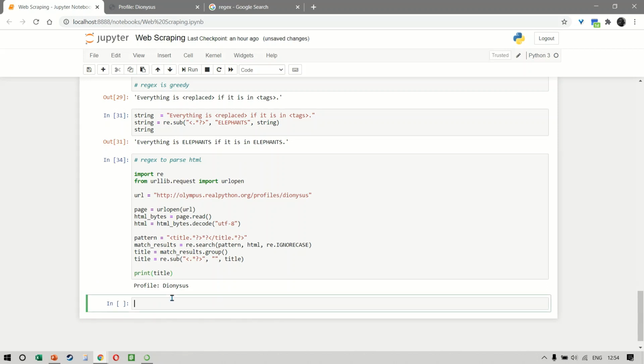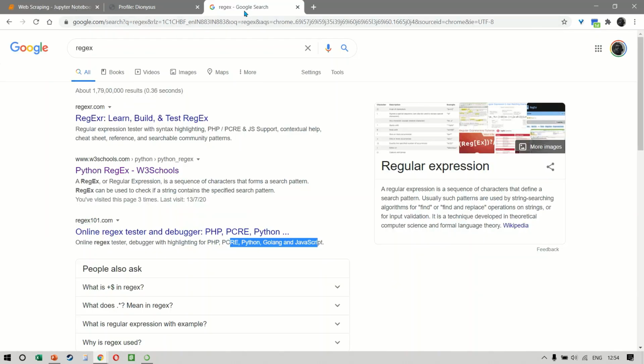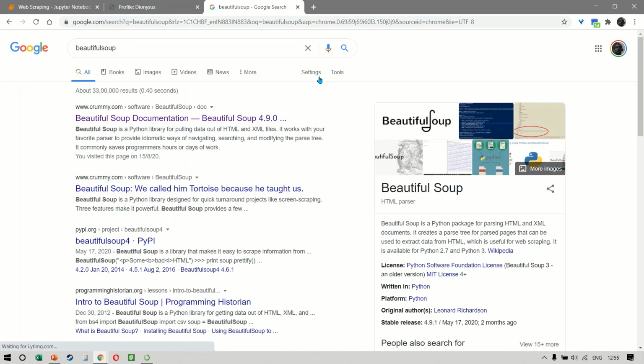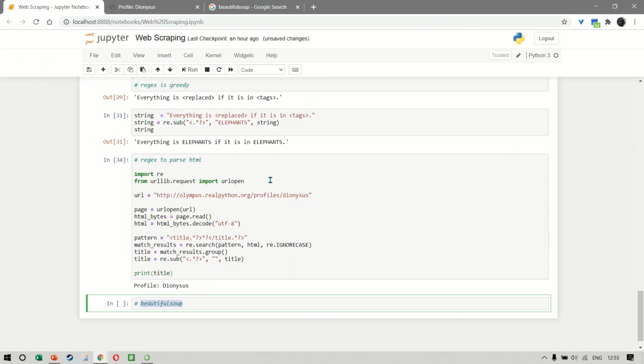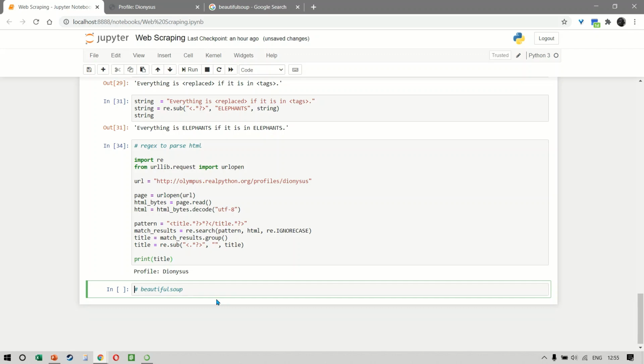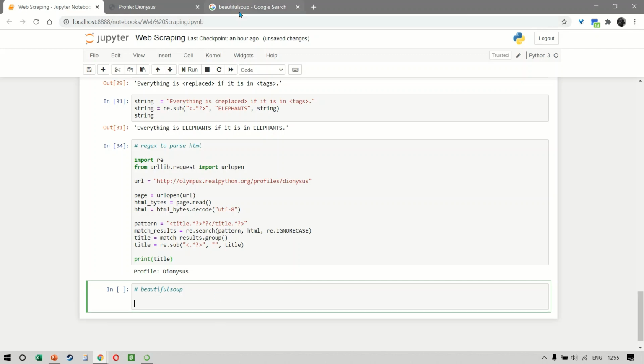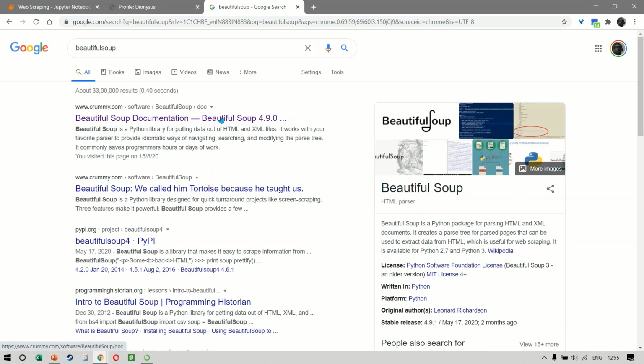Welcome back, everyone. Now we want to look at a different library called Beautifulsoup. Beautifulsoup is again a Python library, and it is meant exactly for doing what we have been doing so long, which is to pull out data from HTML. If you want to read the documentation, you can go to the official website and look at the documentation.